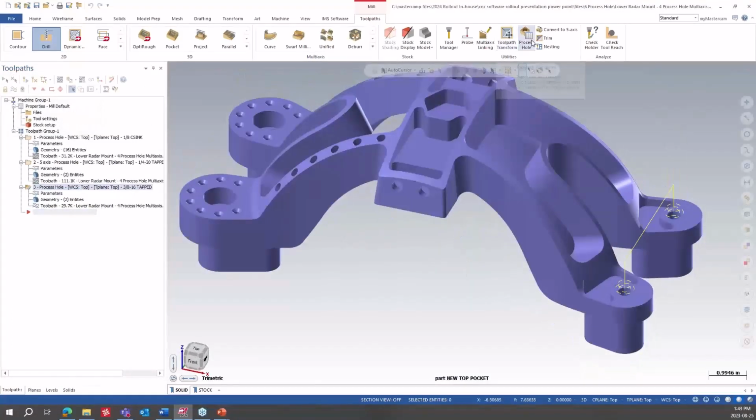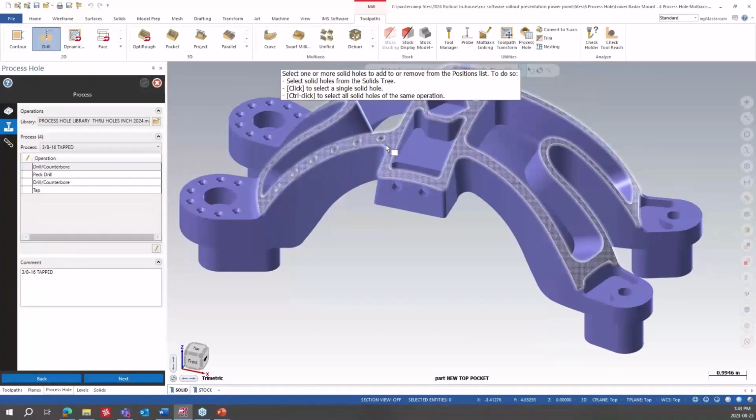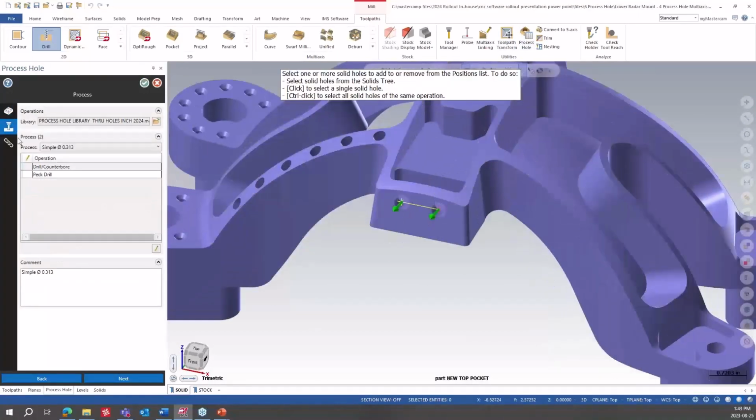So I'll go through a few of the options now. So if I do the process hole and I get one up here, now it's giving me the options of which one. So you can see there's quite a few on that one. So I'm going to just pick one. So if I go to the processes here, on these here, this is what shows up, and each one changes to whatever process you pick. So it'll show the operations that are involved.